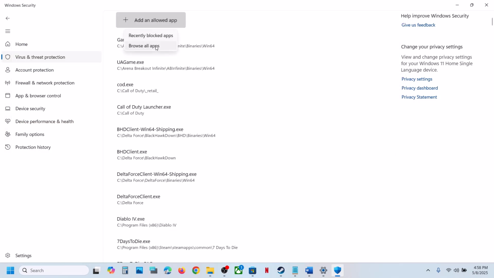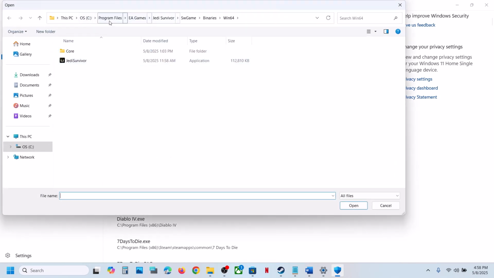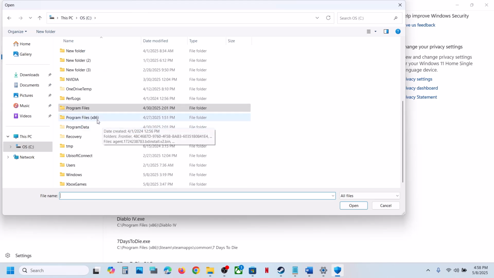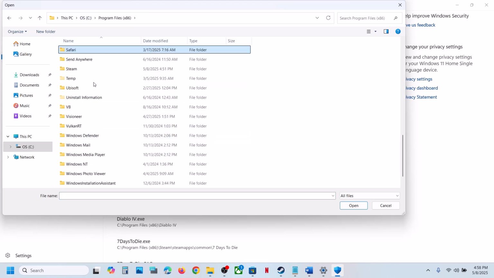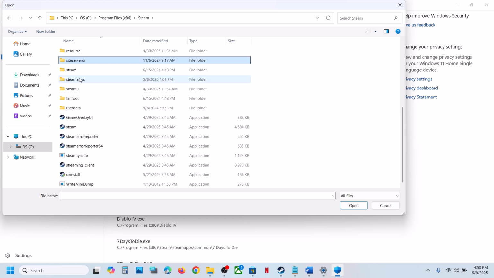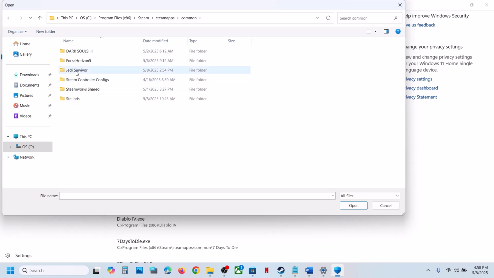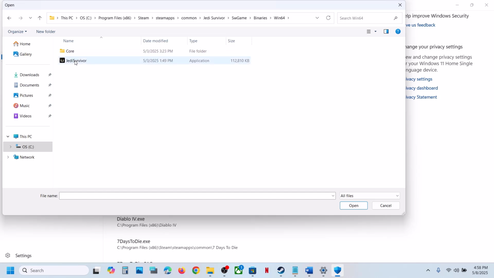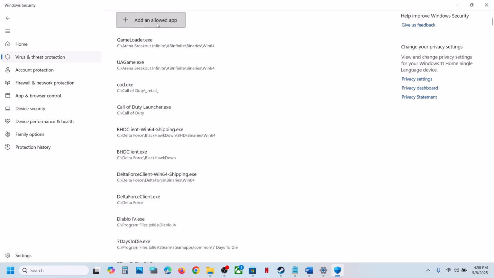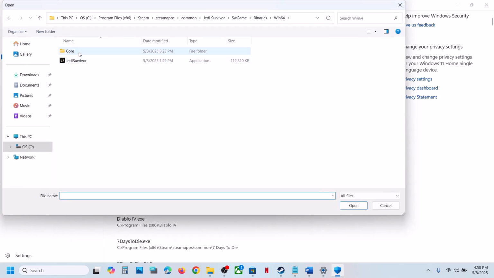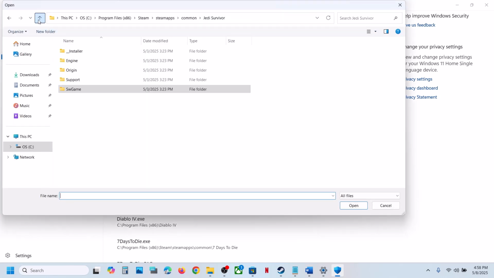If you have the game on Steam, then you can go to C drive, Program Files x86. Now open the Steam folder, SteamApps folder, open the Common folder, and then open the game folder, and then open this folder, Binaries, Win64. Select this exe file, click on Open. Again, click on Add an allowed app and check if you have any other exe files or not. So maybe try opening the installer folder. No. So that's the only exe file, I think.